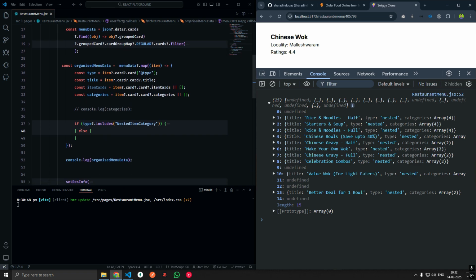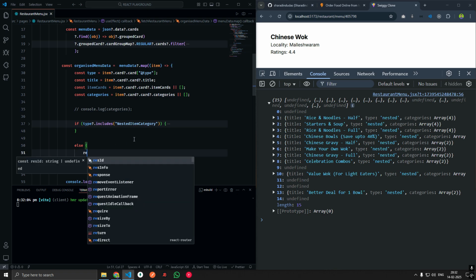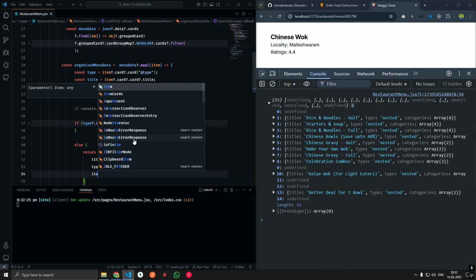Now we need to return the non-nested ones, the normal item category. So if the type does not include the nested item category, then just return the item categories. How will I return here? The title again. The title will return. Next, what we need to return is the type. As I said, there is a custom one, so I'll just give type item. And the last one is the item cards.